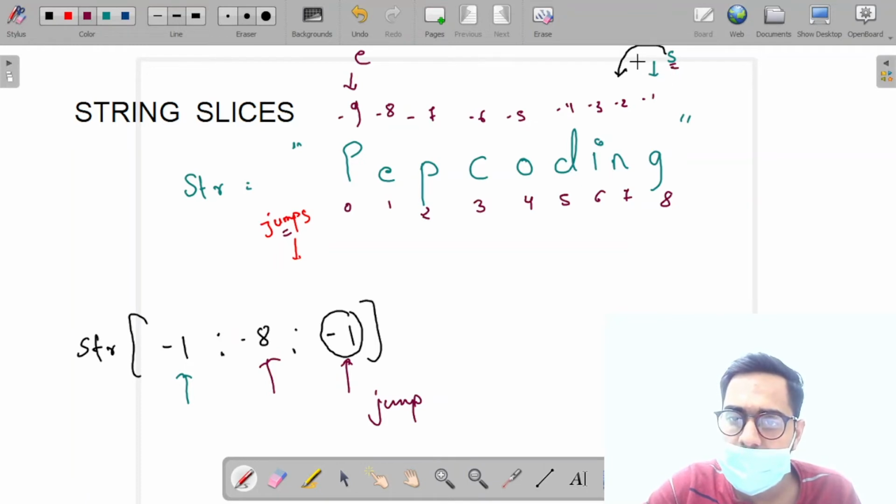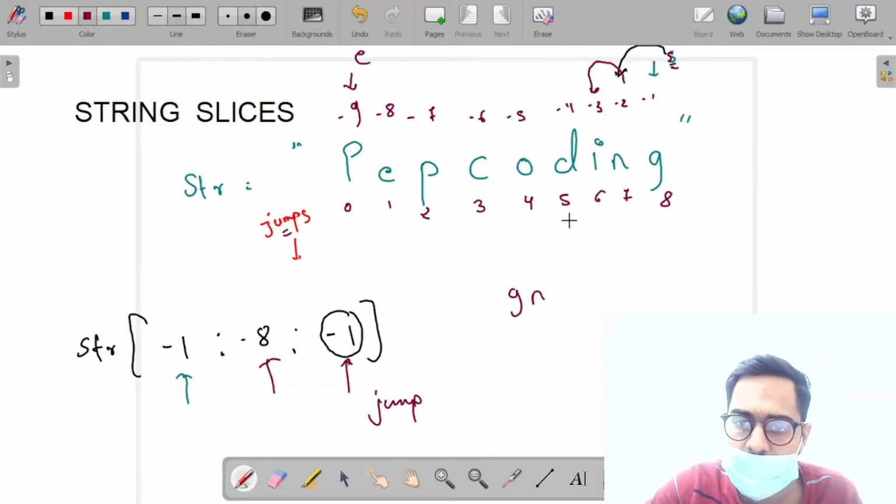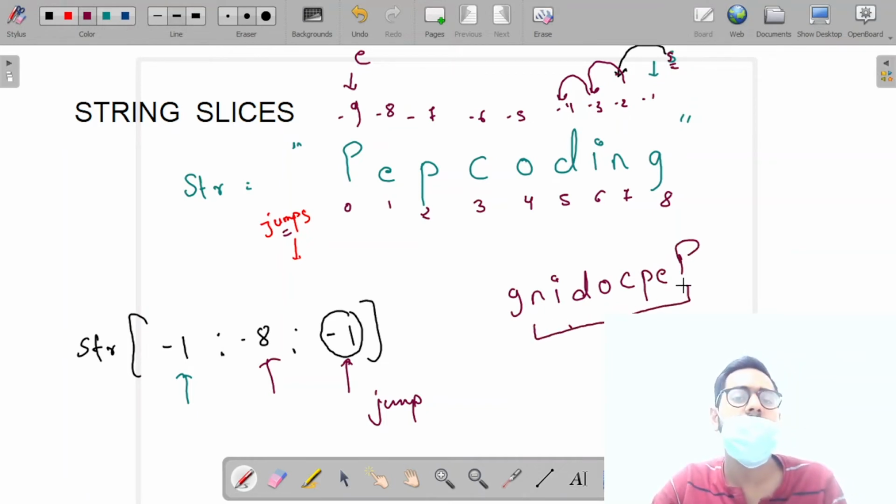You are at the start, and you will make a -1 jump. First, as you are on the start, you will print G. Now, as you make a -1 jump, you will print N. As you make a -1 jump again, you will print I. Similarly, if you keep making -1 jumps, you will get D, O, C, P, E. This is what you will get in the output.